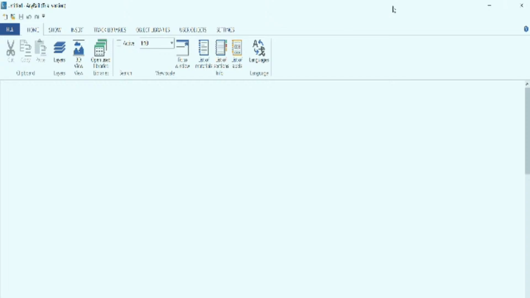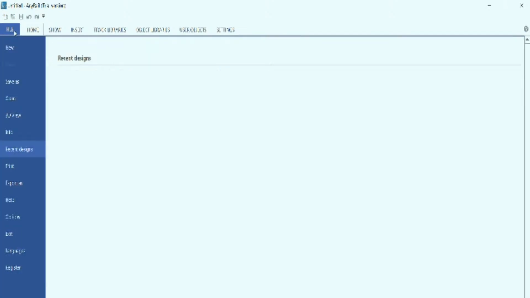So I've had a bit of play with the software on my main computer. So we can have a play with this today. Okay, so you've got File, which gives you Save As, Open, 3D view, which we'll have a play with later on. Info, recent design, print, export, help. Help is always useful. Let's have a look at what options there are.